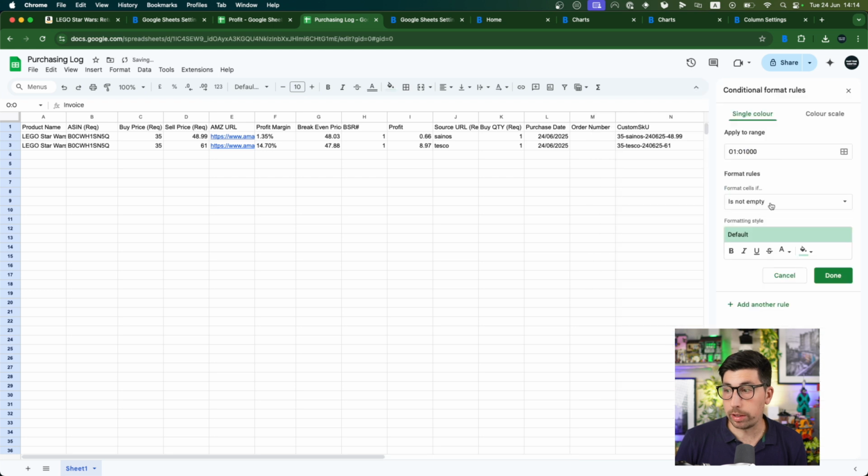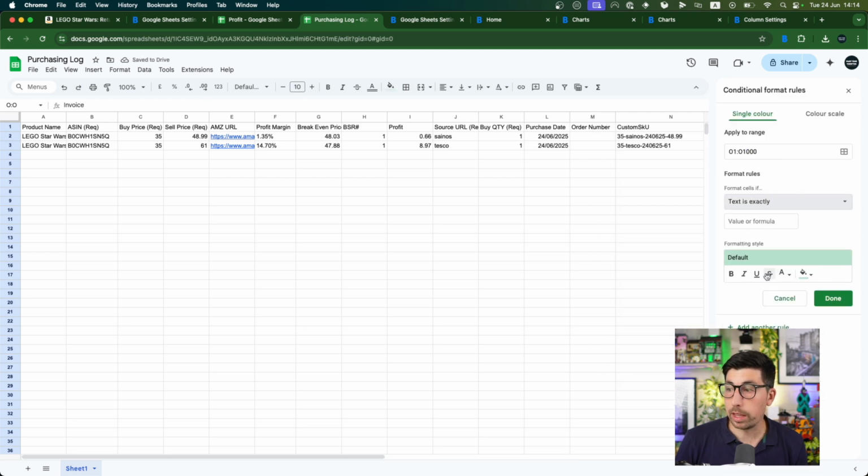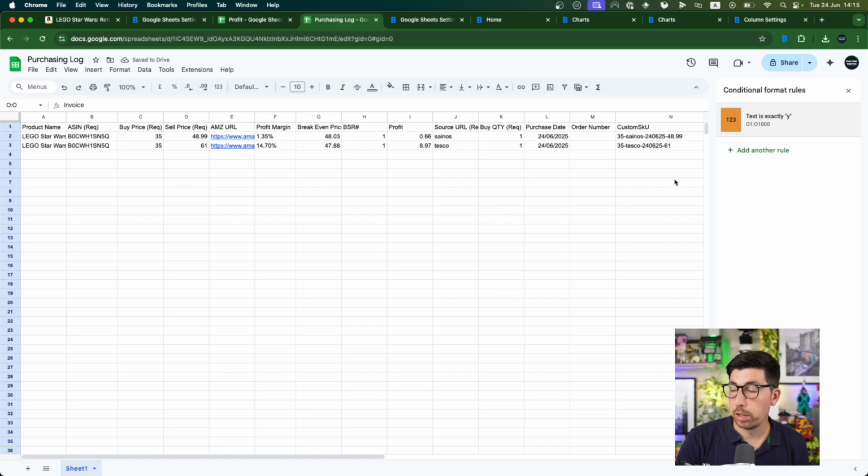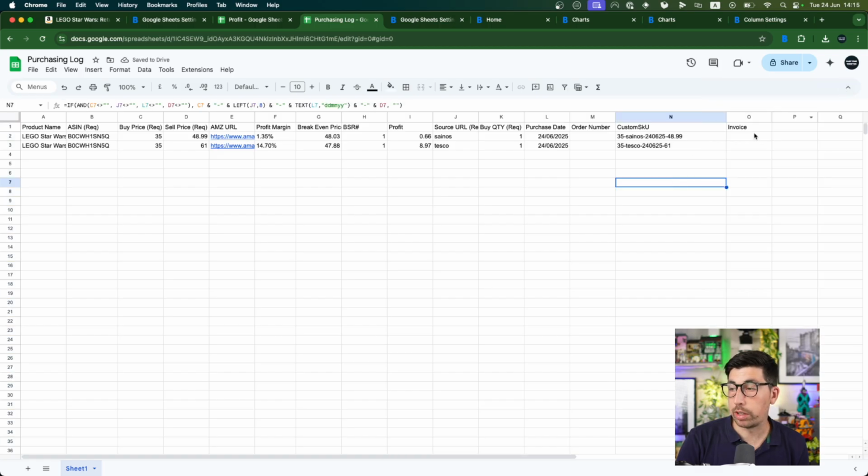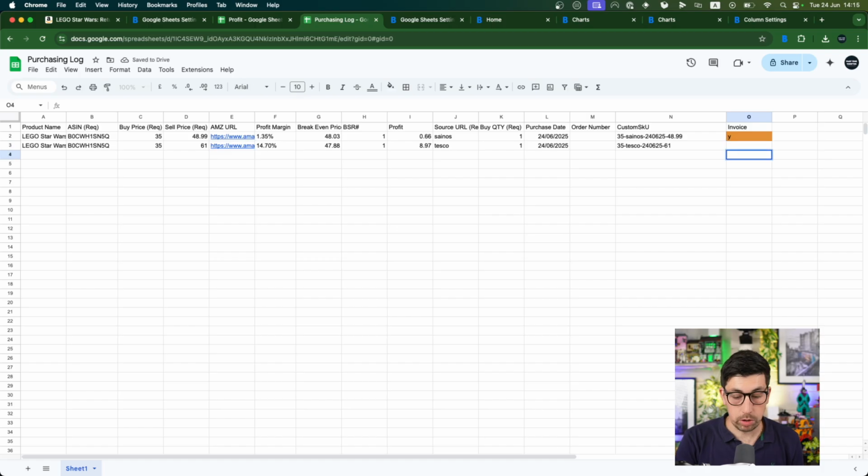Conditional formatting. Just put is text is exactly Y. You change it to a color that you want. I've just picked that because I'm colorblind. You put done. So what you could do for yourselves is, every time you've requested an invoice and you got your invoice, you could just press Y so you know it. So wherever I press Y now on here, I've got invoice tracking too.